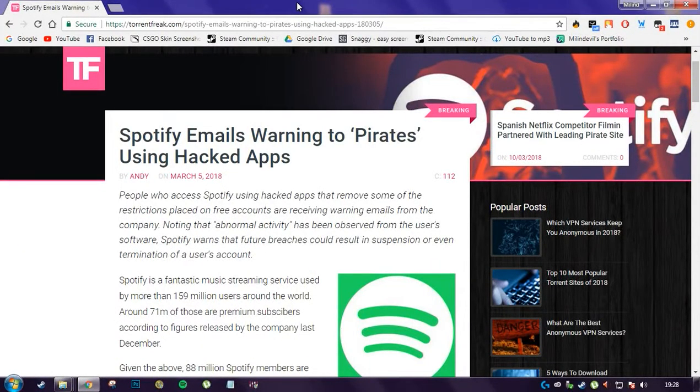After the recent Spotify update, Spotify emails warning to the pirates using hacked apps on their phone. This means you can no longer use modded app on your phone.